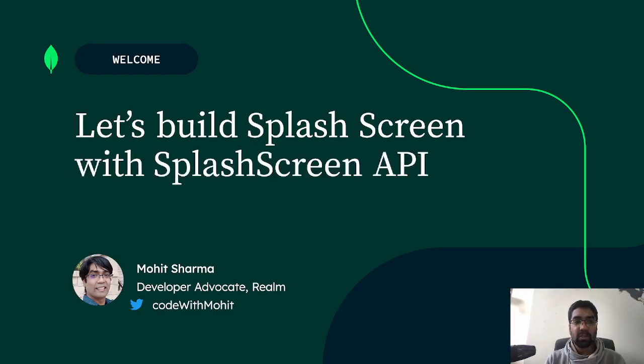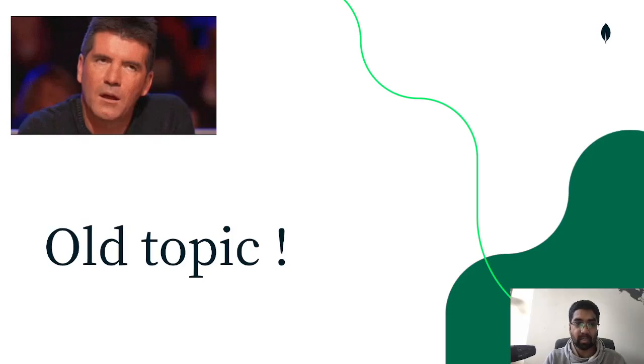So now let's go and talk about how to build splash screens using the Splash Screen API, which was introduced in Android 12. If you have been in Android for a while, you will understand that splash screen is a very old topic. But what is a splash screen? A splash screen is the first screen that the user sees as soon as they tap on your app icon.